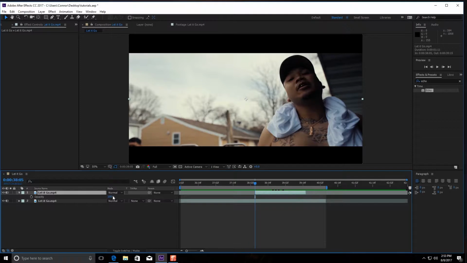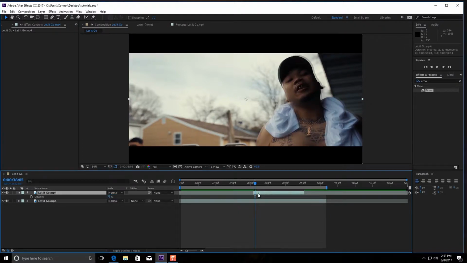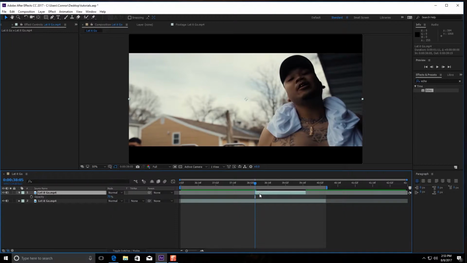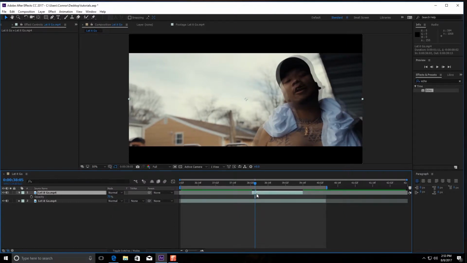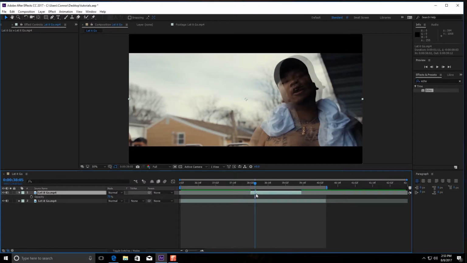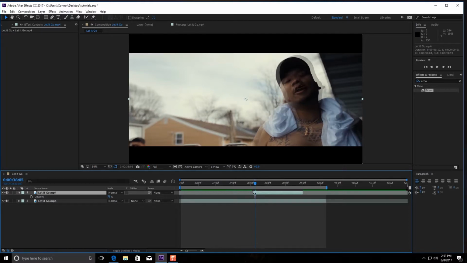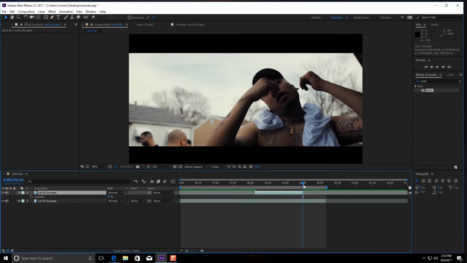You're going to hit T and you're going to mess with your opacity. Now I like to keep it around 80, 75-ish, but you can do whatever you want because it's up to your preference. And then you need to move the top clip a few frames forward. I wouldn't go more than 4, so like I'm at 3 right now. I'm actually going to go back to 2.